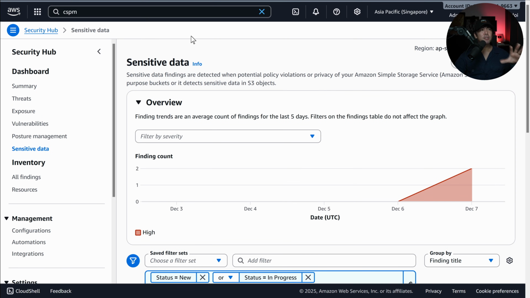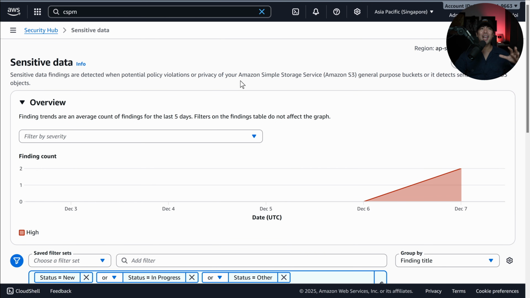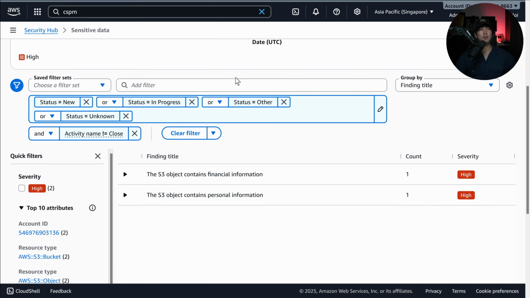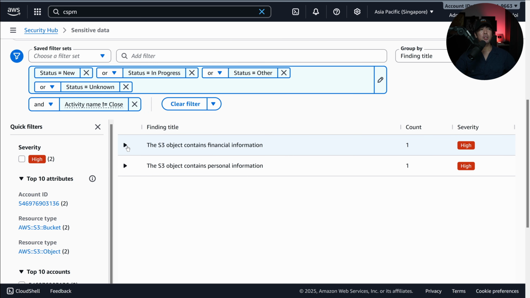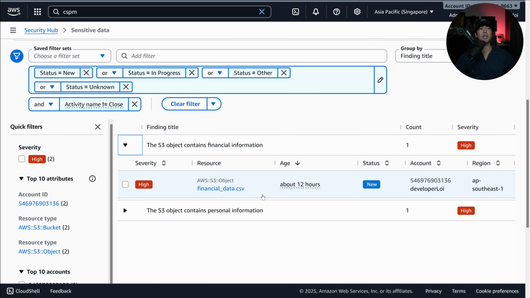Next up, we have sensitive data. So this is the place where we're using Amazon Macie to help us discover, say, for example, security policies on your S3 buckets or any sensitive objects that are residing within your S3 buckets that are found in the data discovery jobs. So right here, you can see the following. If I scroll down further, the S3 object contains financial information, okay? And it will tell us the object itself, so financial data.csv, and the account in question and region.